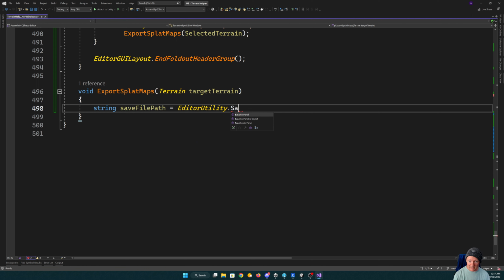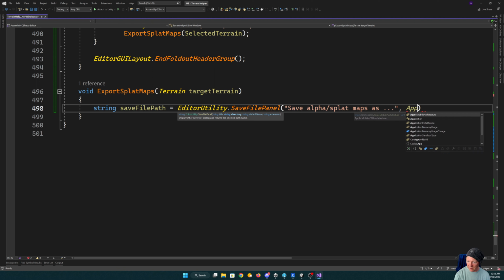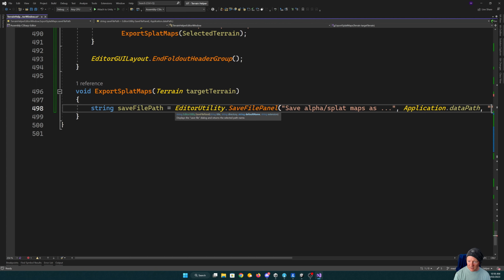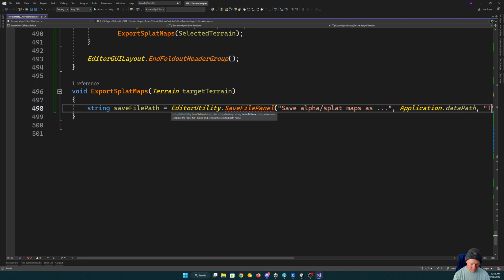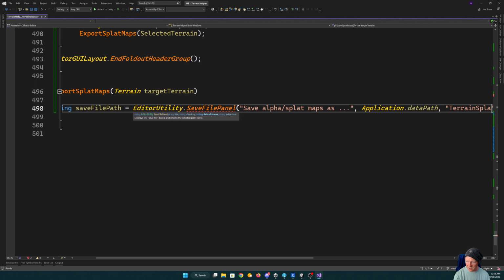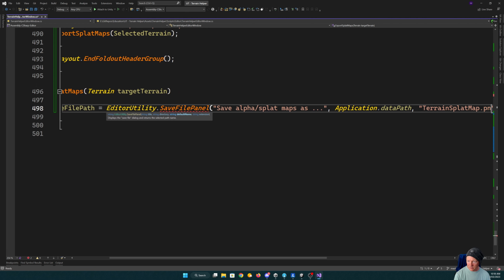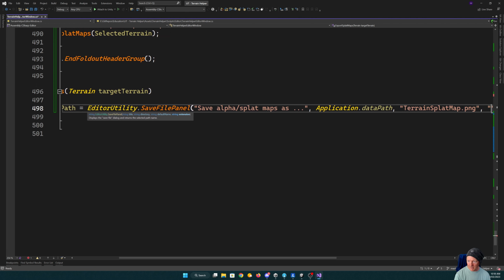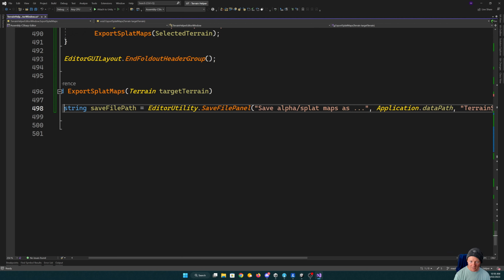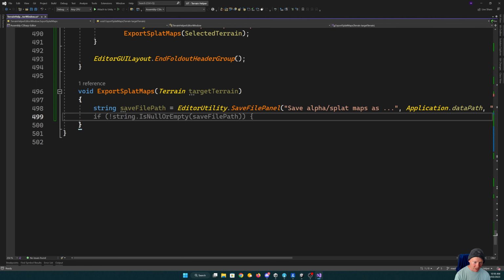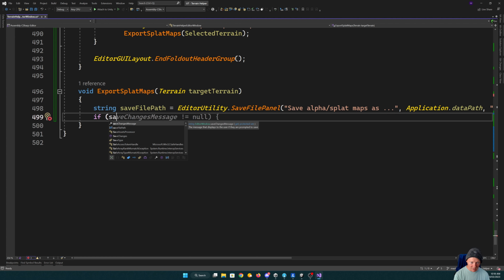So we have our save file panel, and we're going to call this Save Alpha / Splatmaps As. We give it the application's data path. The base file name, I'm going to make that terrain splatmap.png, and the file extension as png. So the way this works is if save file path.